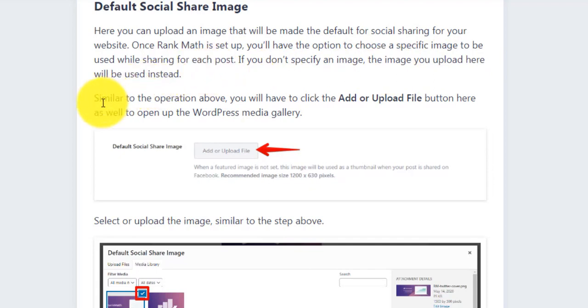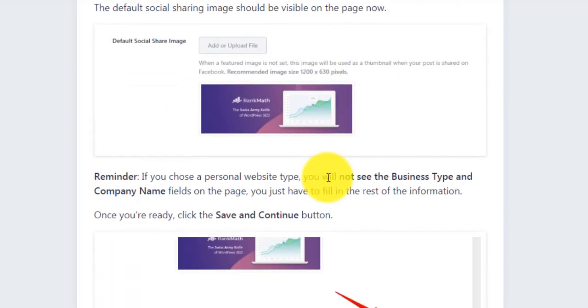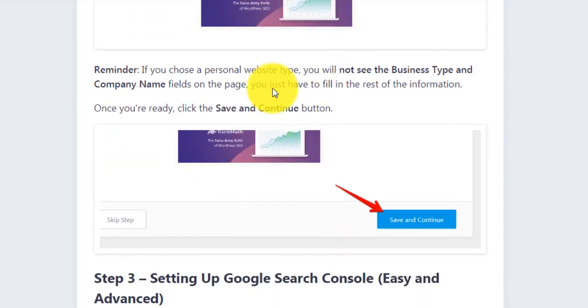Okay. Similarly to the operation above, you will have to click the add or upload file button here as well to open the WordPress media gallery. Well, you are familiar with this process, so I will leave that. Okay. The default social sharing image should be visible here.